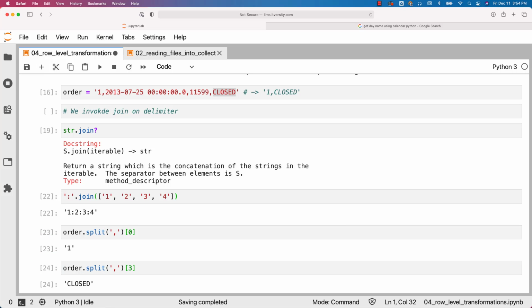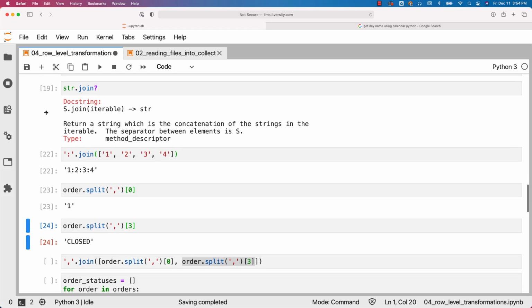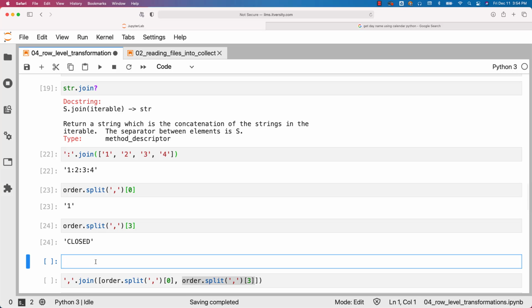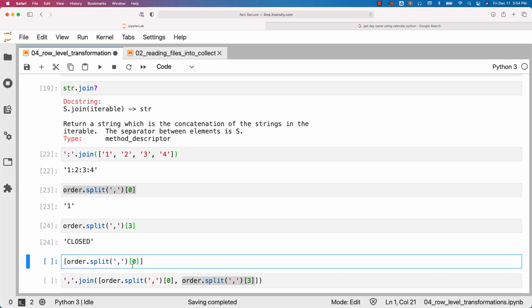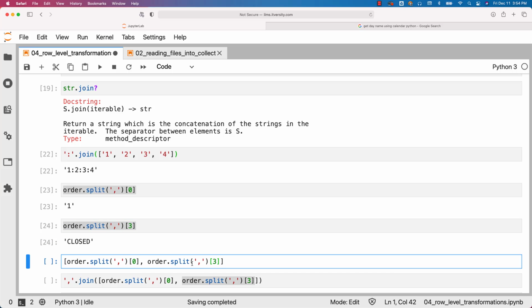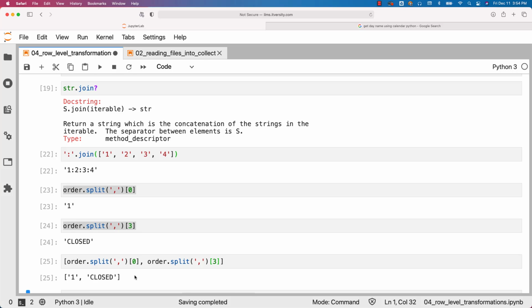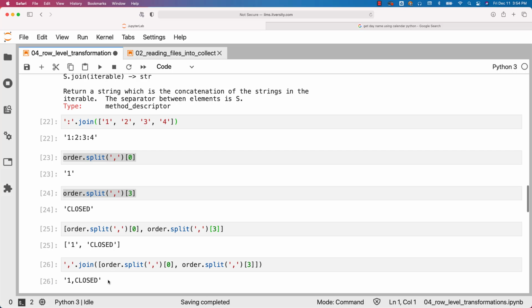Now to use join, we have to convert these two into a collection. So how do we convert these two into a collection or list? It's pretty straightforward. You just have to use square brackets like this. Then you can copy these things like this. Now these two elements have become a list, and it has one comma closed like this. And then we can invoke join and pass this list with comma as the delimiter, and it will give us one comma closed like this.